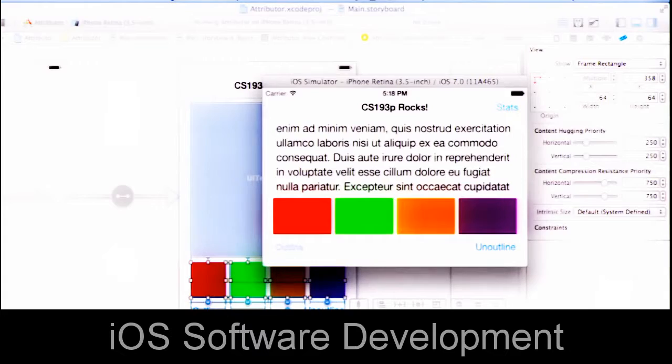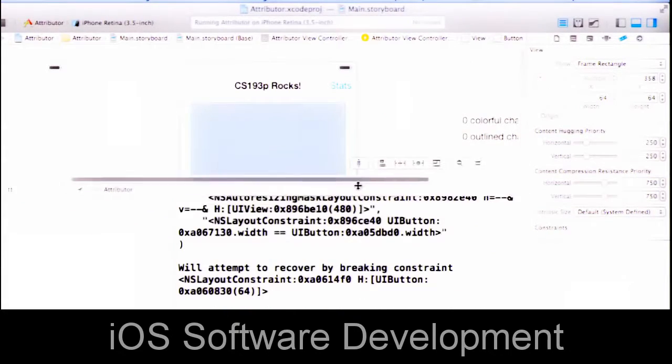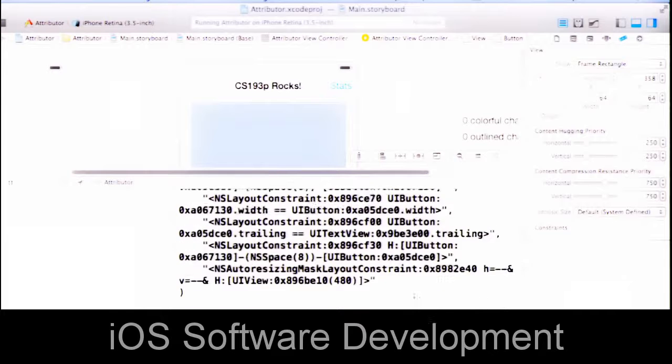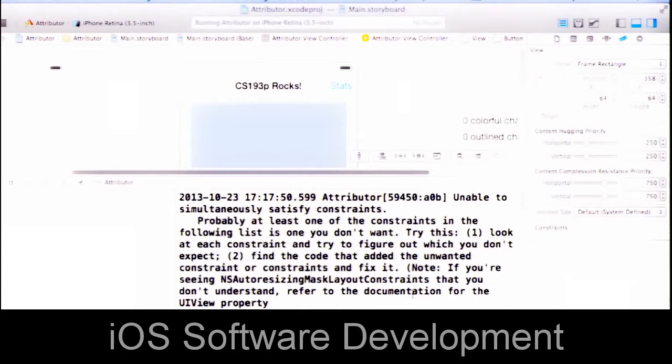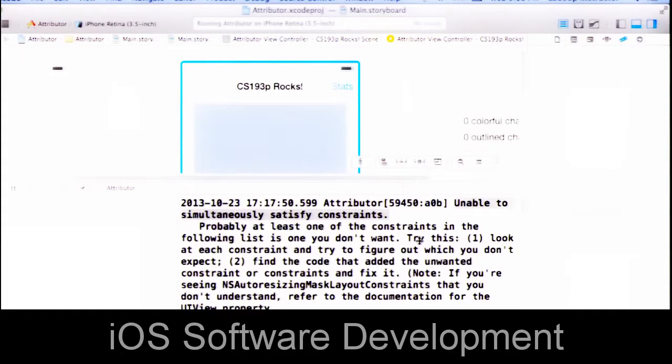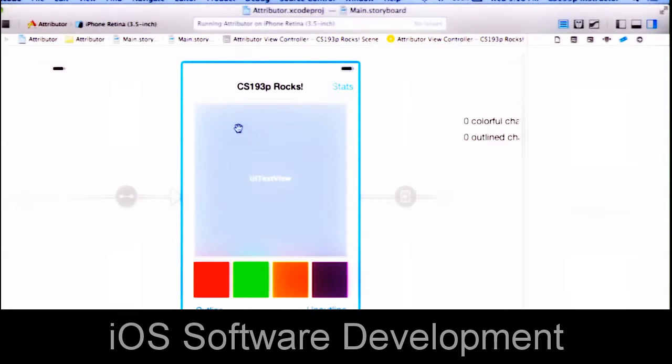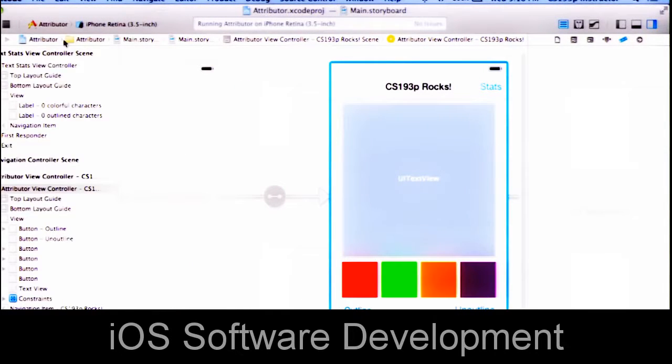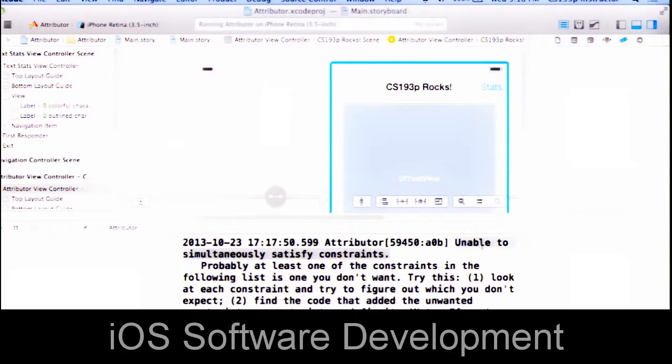And the only problem is, if we look at our console, we're getting all kinds of errors here. Okay? This doesn't look too good. And what is this primary error we're getting? Unable to simultaneously satisfy constraints. So this looked all good over here. I don't see anything, there's no yellow things. If I bring up my document outline, there's nothing yellow here. My auto layout constraints are good. Well, actually they're not, because it's unable to satisfy the constraints at runtime.